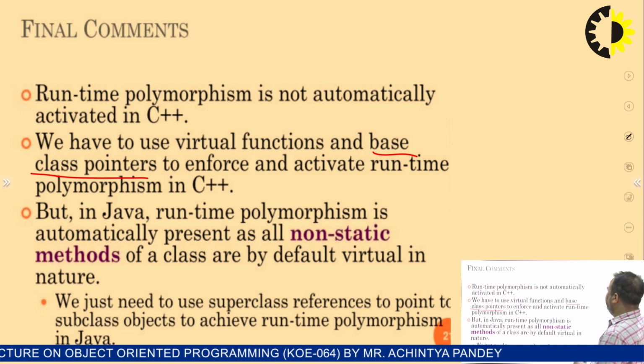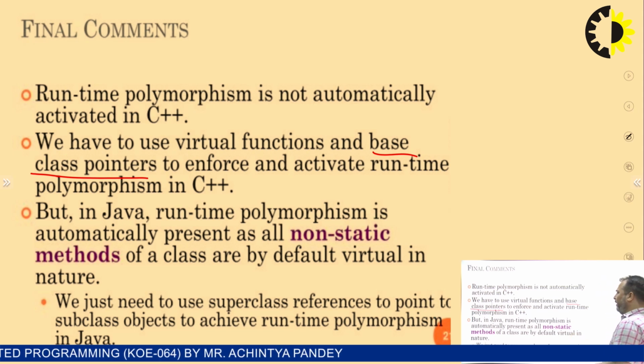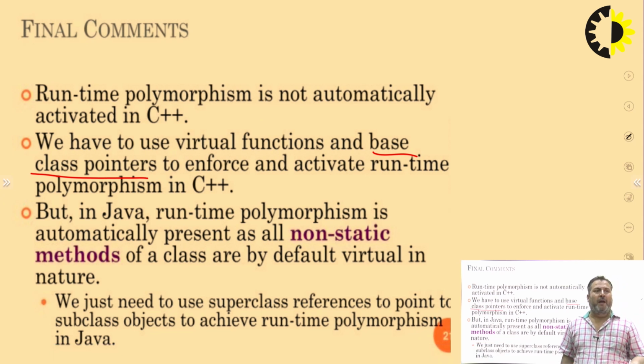So we have to use a virtual function and a base class pointer to enforce and activate runtime polymorphism in C++, but in Java runtime polymorphism is automatically present. So this is one difference: in Java it is automatic, but in C++ if you want to enforce runtime polymorphism, then we need to declare it as a virtual function.